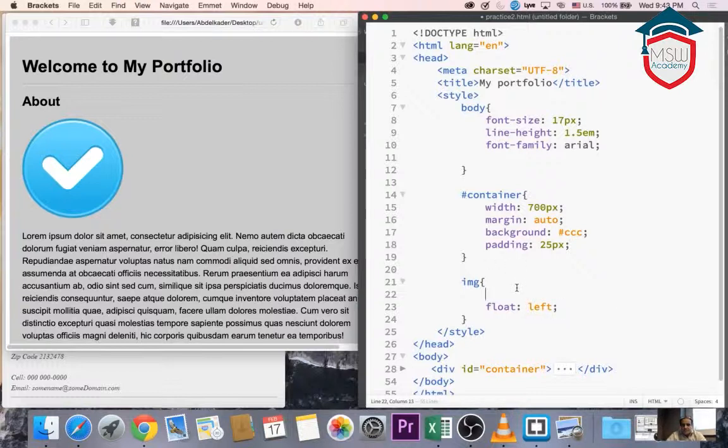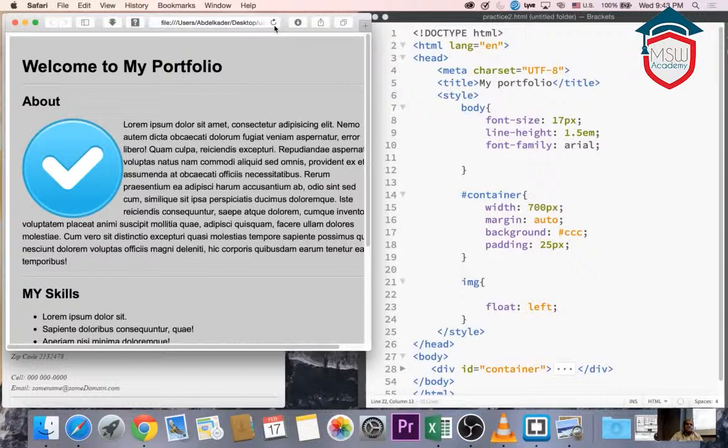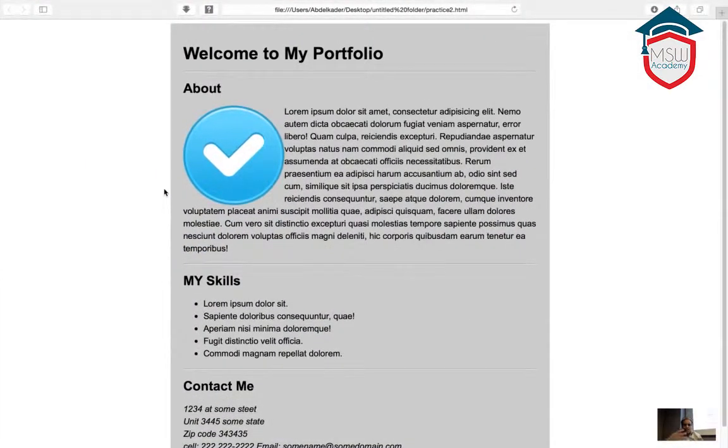Okay, let's see what's going to happen. Command S. There we go. It floated to the left. Now we're gonna give it a breathing room. Let's see how it looks. Now our website is coming along. When we float an element, we take it out of the normal flow of HTML. It's no longer in the regular flow of the document. It is floating on the left side.